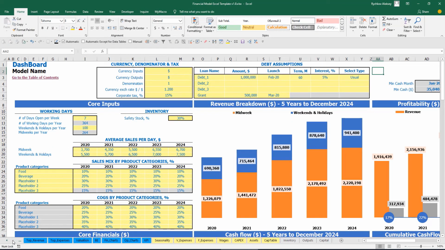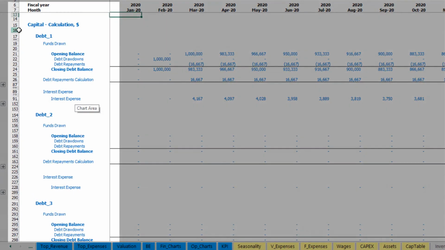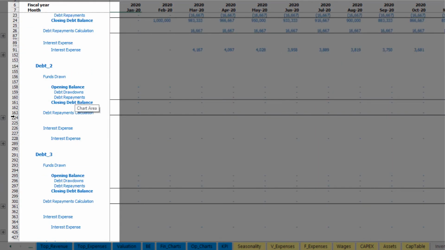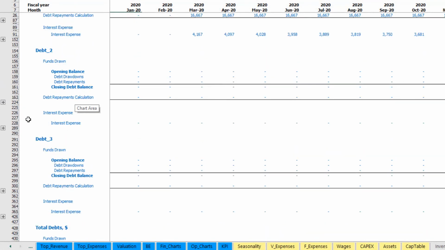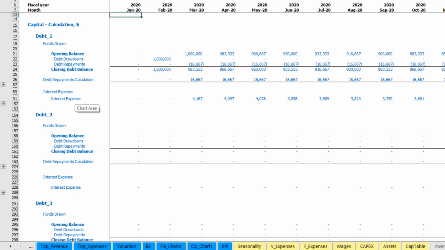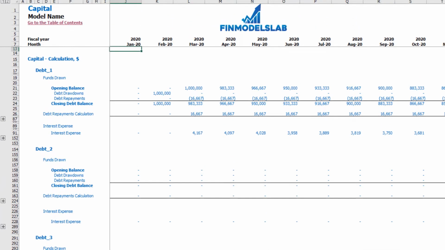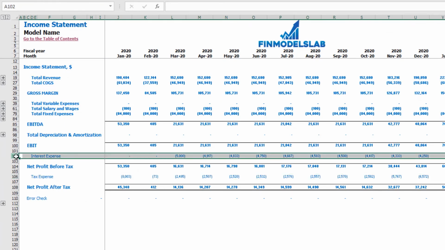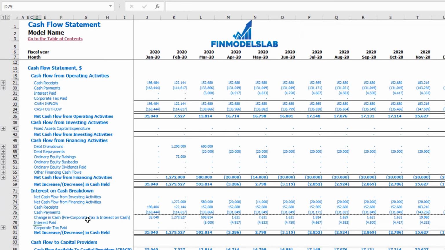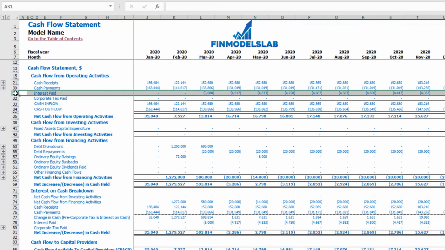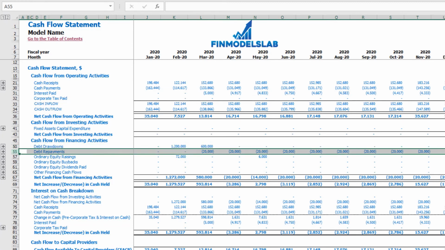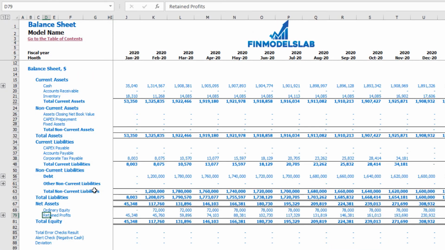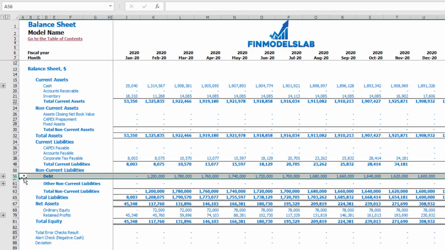All the calculations of the debts you may see on the Capital tab. Calculations for debt number 1, debt number 2, debt number 3, total debts with grants. These calculations impact the income statement, interest expenses, the cash flow, interest paid, debt drawdowns, debt repayments, and on the balance sheet you have the debt closing balance.